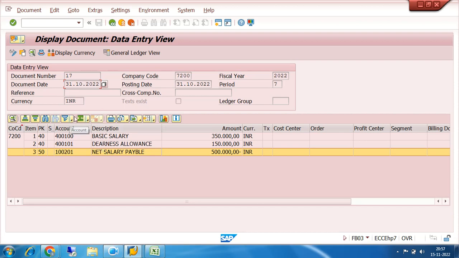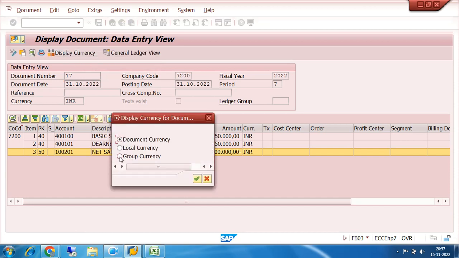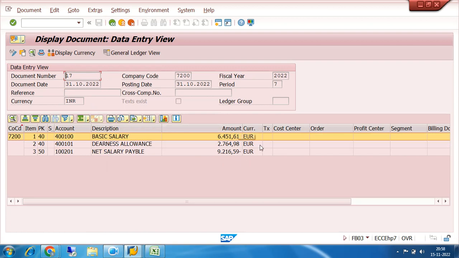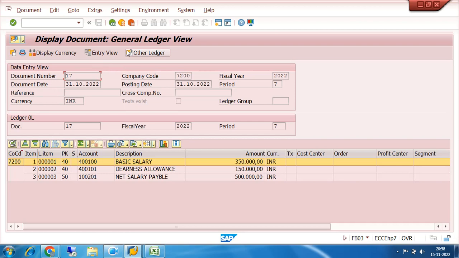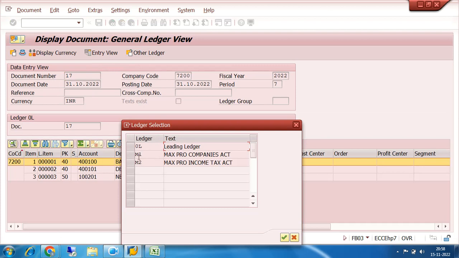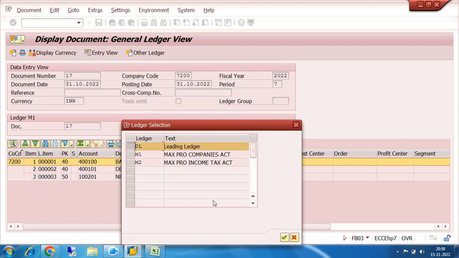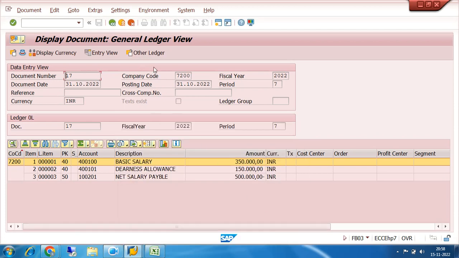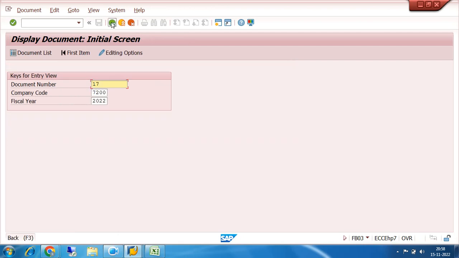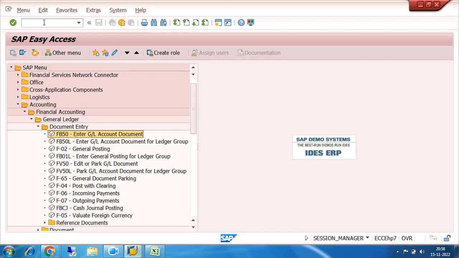So now in this entry, if I want to see the display currency, I can see it through the group currency. Automatically euro will come. Okay, so this is the GL view. If I want to see it in another ledger, suppose M1, it is the same. That means this particular entry is not specific to any ledger, but is an entry which you can find in all ledgers, right?